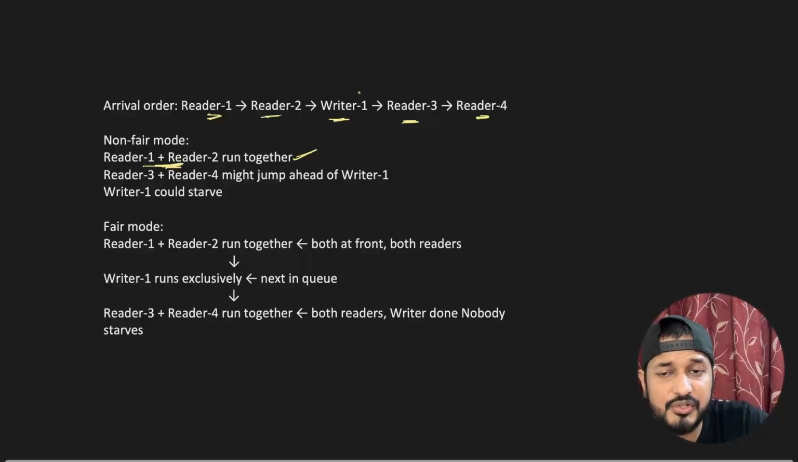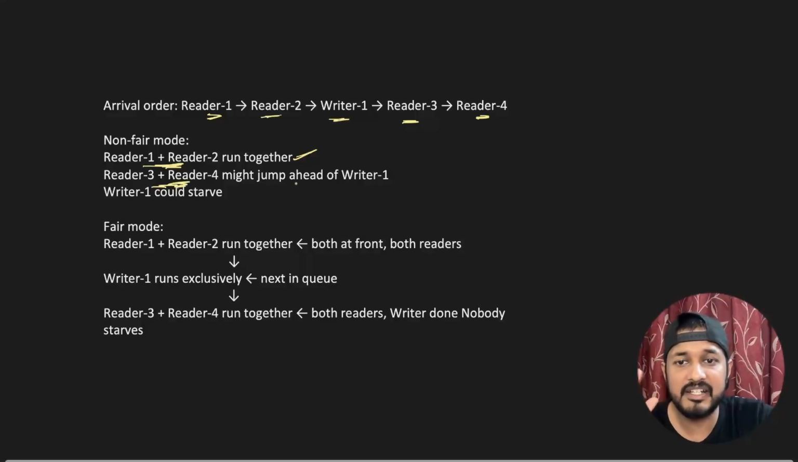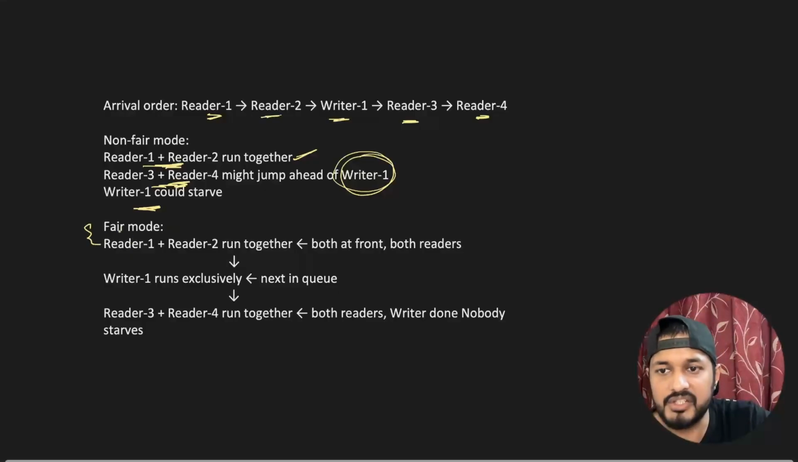Now the next chance should be for writer 1, but since this is a non-fair mode and all the threads are competing freely, reader 3 and reader 4 might jump ahead of writer 1 and acquire the lock, which will mean that writer 1 could starve. Therefore, the fair mode was introduced.